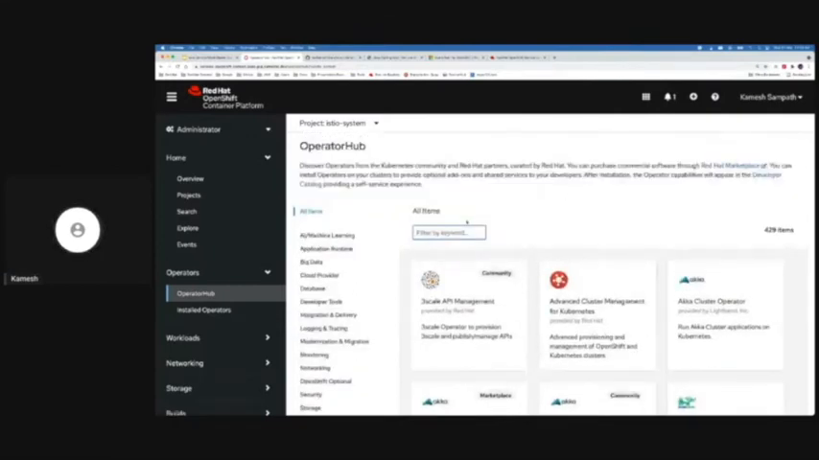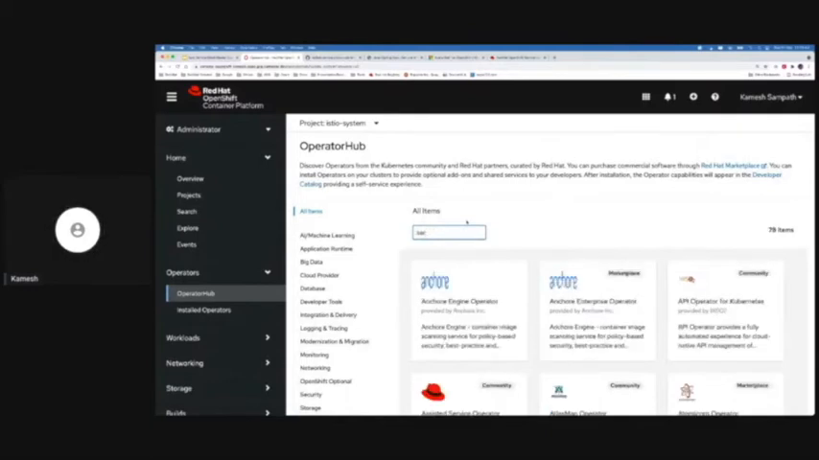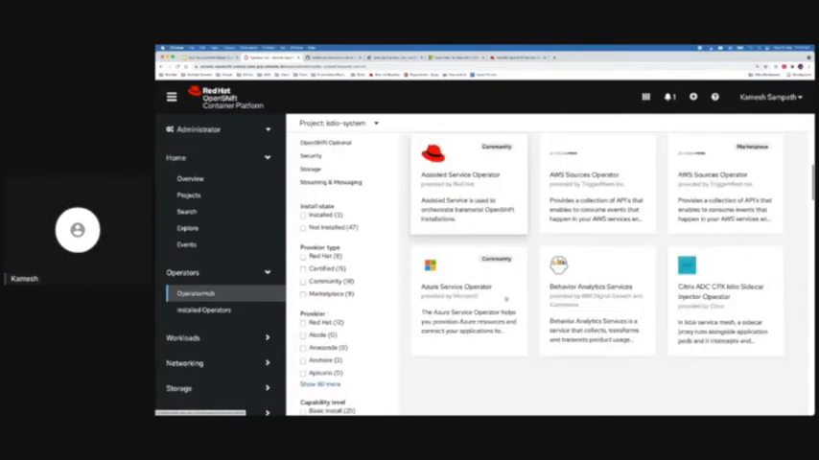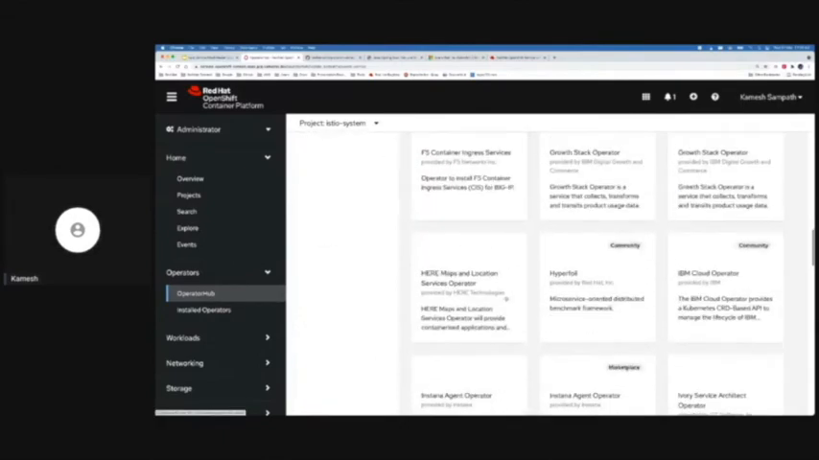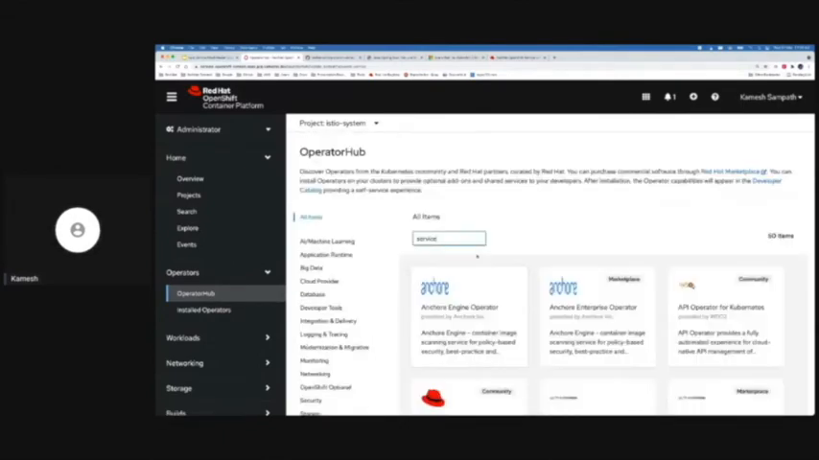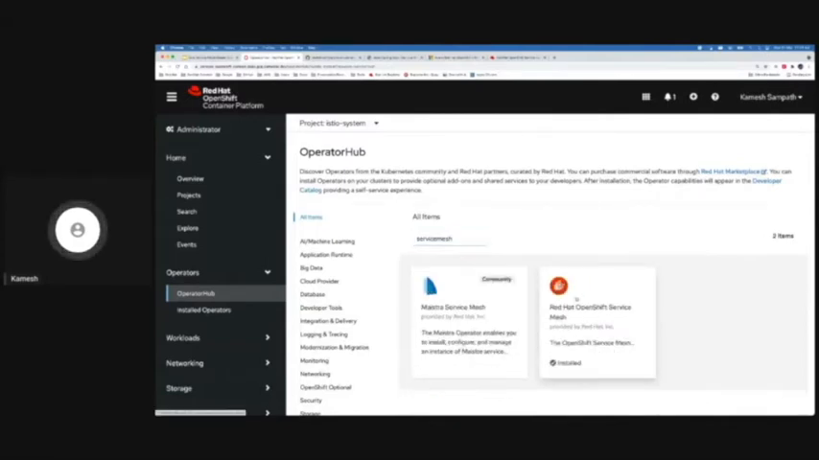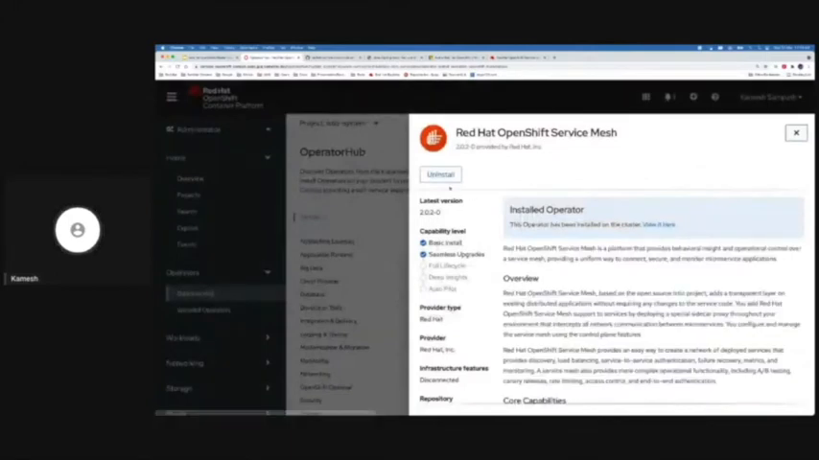For example, if you want to install Service Mesh, I'll search Service Mesh from here. I'm just typing Service Mesh. I already have it installed, so it's marked as installed right now, but otherwise you'll get an install button here. You can follow the steps, and it gets your Service Mesh installed on your OpenShift cluster. So this is so easy to install. There is no big hard thing.